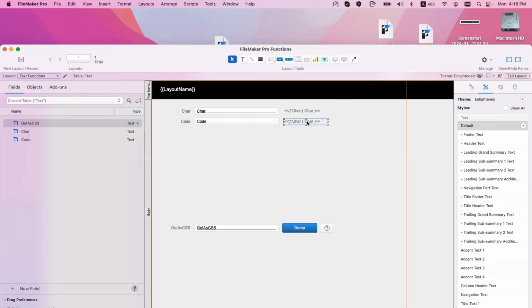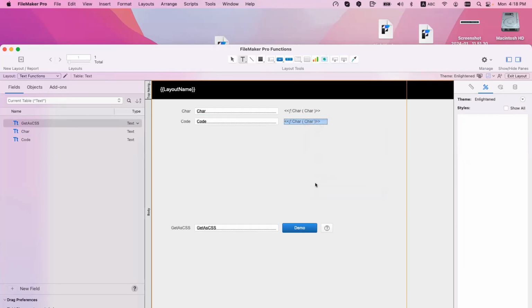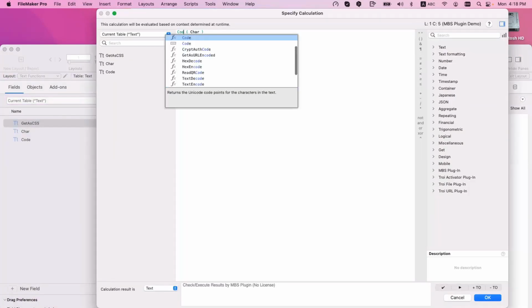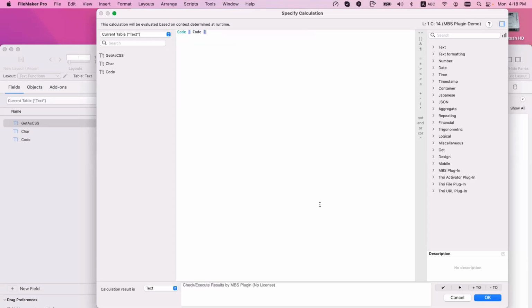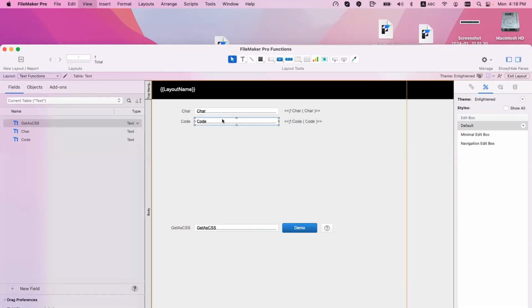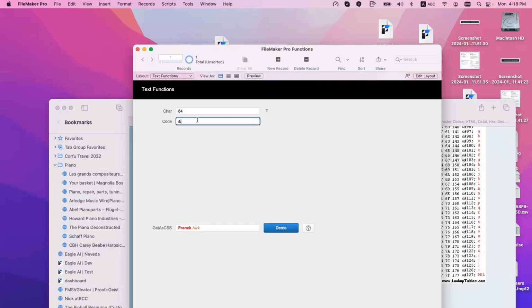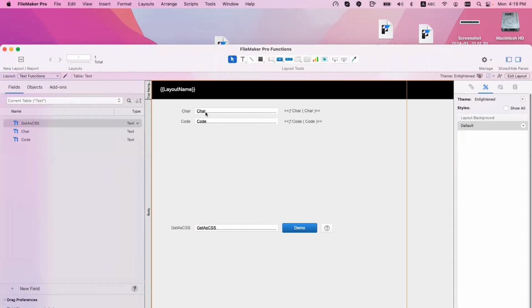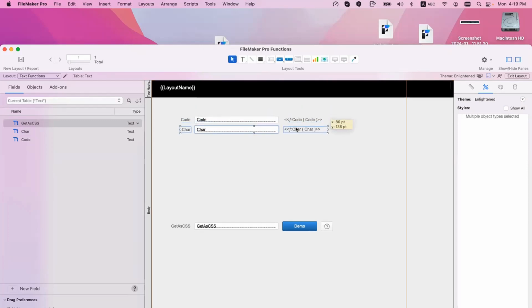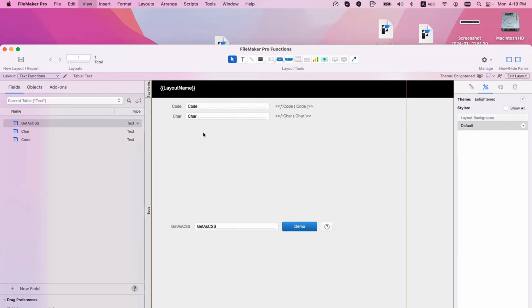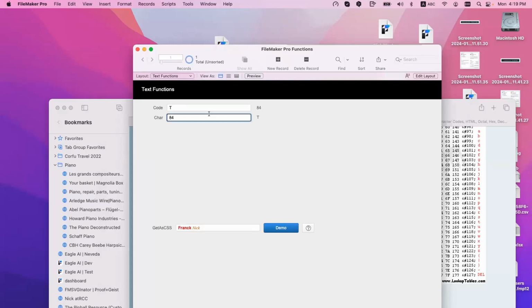So let's edit the layout calc. This is the Code of Code, right? So what is it doing? It's doing the opposite. They're opposite functions. It would be nicer to reverse the order. You get the code, and out of the code you can get the char back. Okay, so how am I using this?